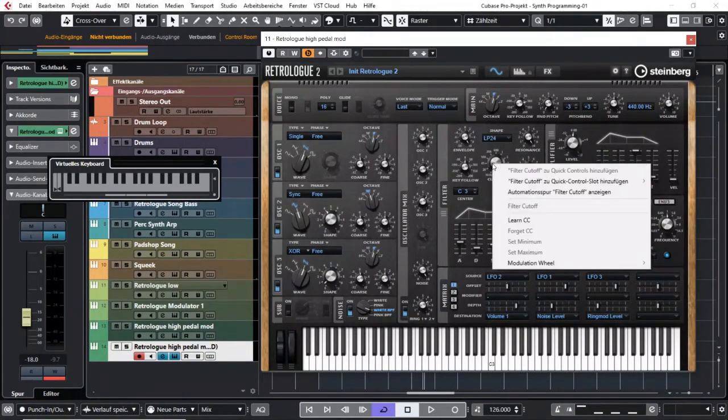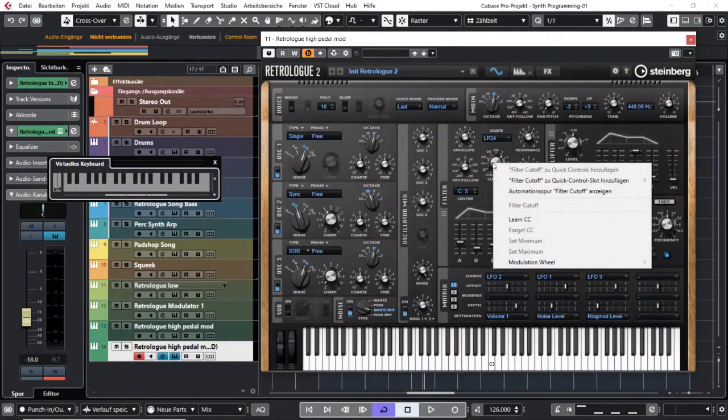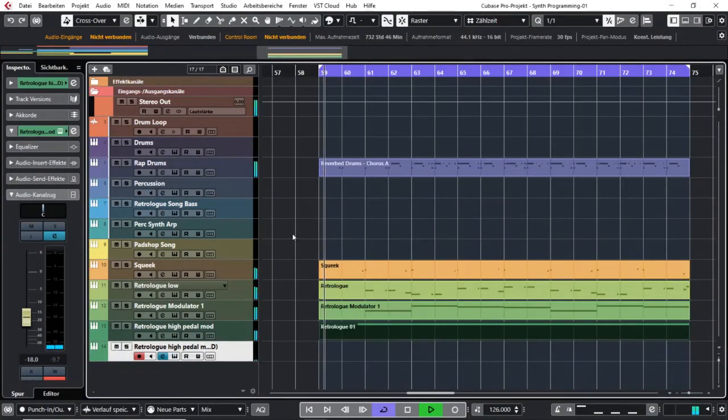Just right click any button, go to modulation wheel and enable it, and then you can change this button with your modulation wheel, and now you see all the 3 knobs that I hooked up I can turn now with one tool, and you can easily disable it, and then just 2 knobs are turning.